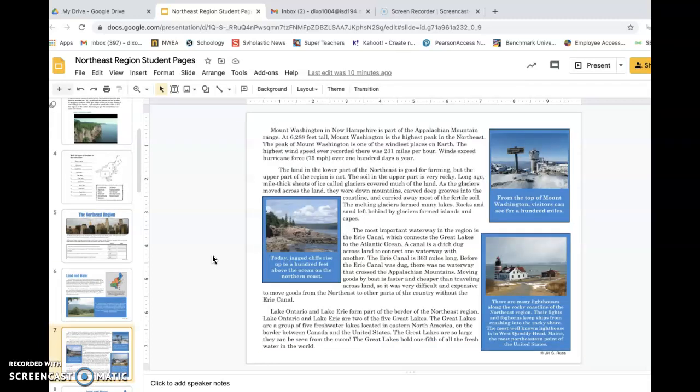Mount Washington in New Hampshire is part of the Appalachian Mountain Range. At 6,288 feet tall, Mount Washington is the highest peak in the Northeast. The peak of Mount Washington is one of the windiest places on the earth. The highest wind speed ever recorded there was 231 miles per hour. Winds exceeded hurricane force, 75 miles per hour, over 100 days a year. That's crazy.